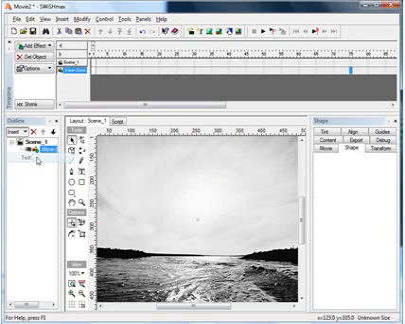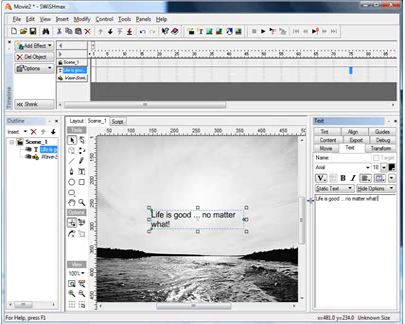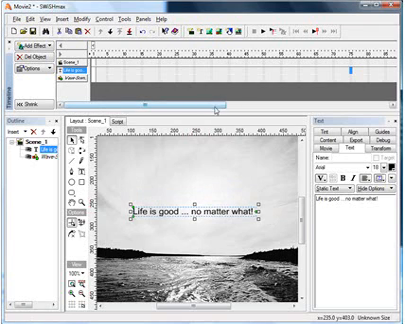Now I'm going to insert text, and on the right hand side here, I'm going to type it out. Life is good, no matter what. Okay. I'm going to grab the end here and stretch. So that's all in one line. And I'm going to move it towards the center just a little bit. Okay, great. So we have text and an image.